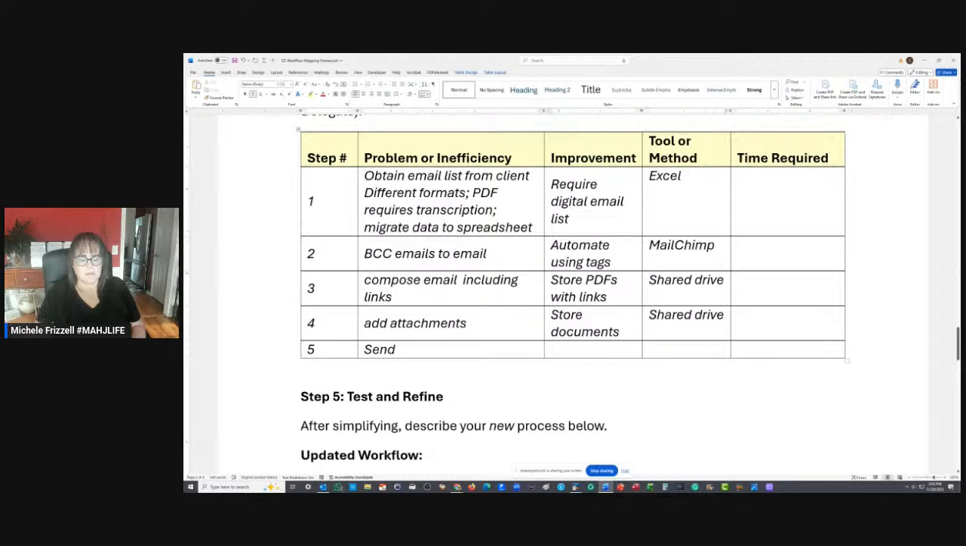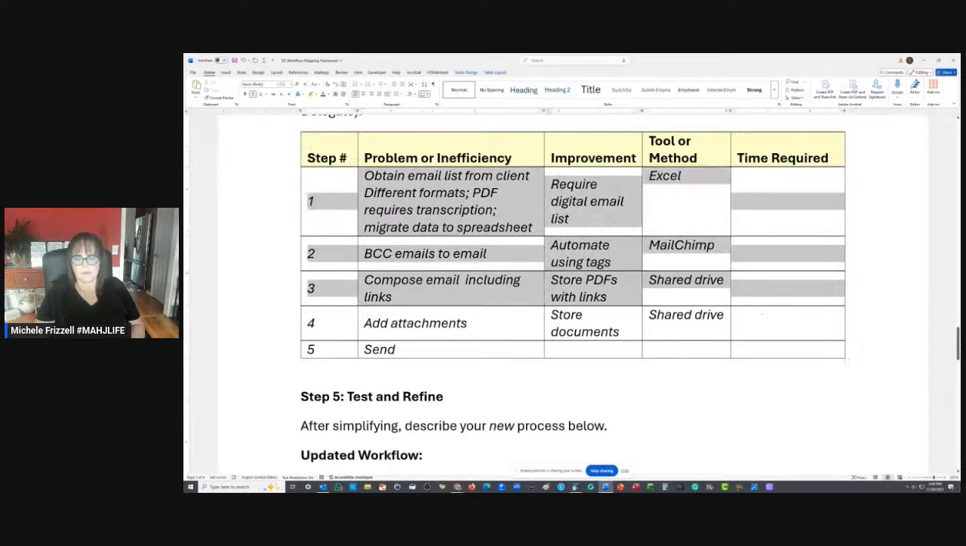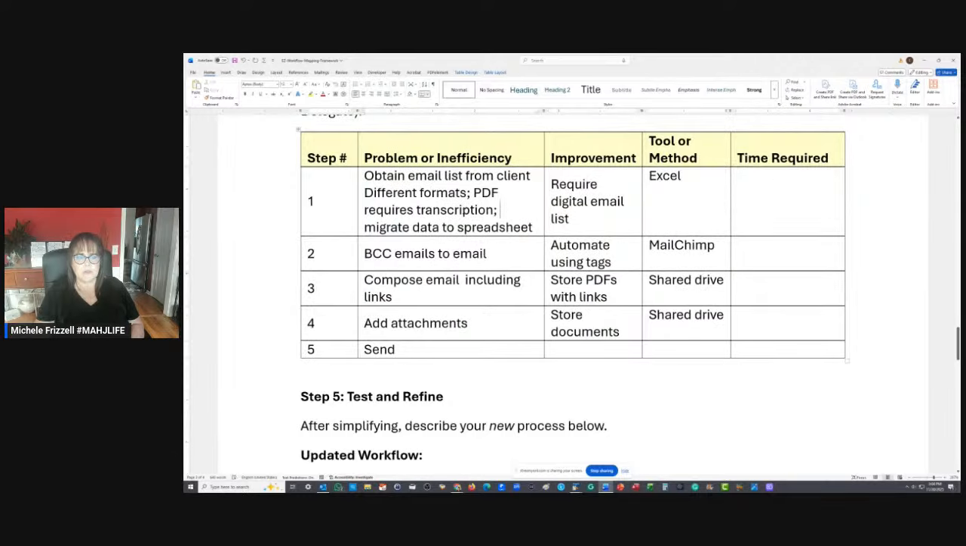Okay, and then send really is, as an example, Laura, you'd be glad to share a link, a document with you. Okay, add. So this would be how to improve your life here. So the improvement here would be require a digital email list in Excel. That's going to save you a lot of time, especially if they give you a PDF. You don't have to transcribe anymore.